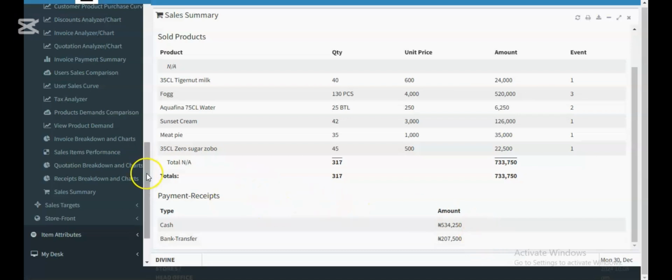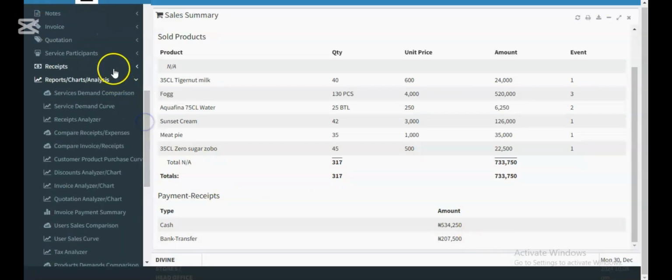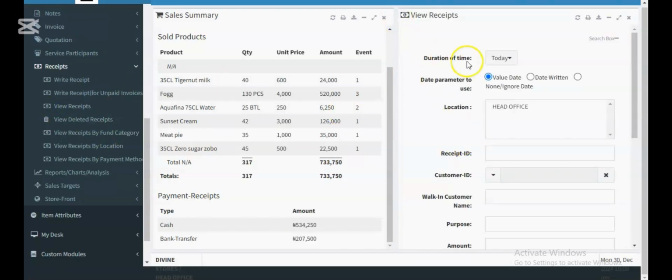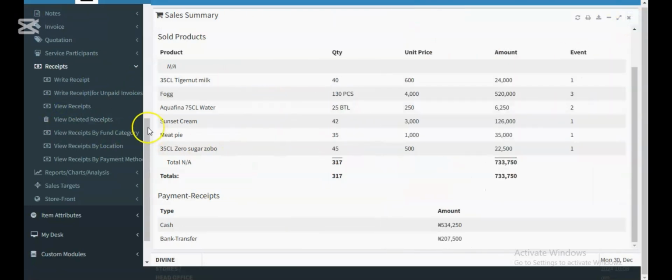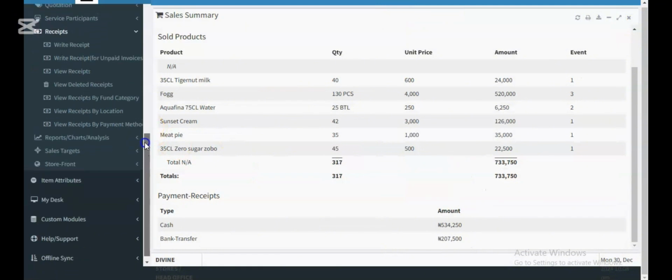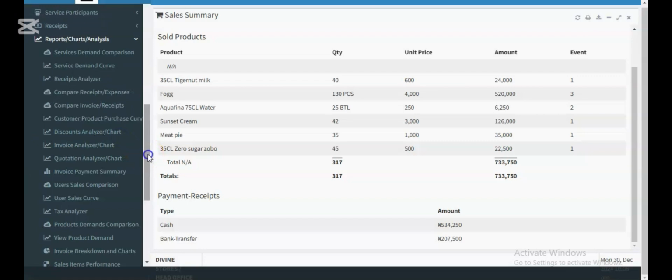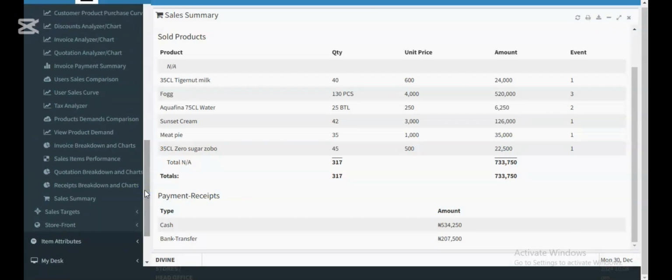If you have different banks, you come over to your receipt to view the particular bank and what is inside it. They just know what is obtainable. Then another report you might want to see is the profit on each of these items that you are selling.